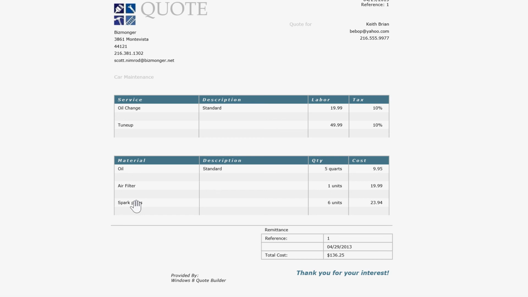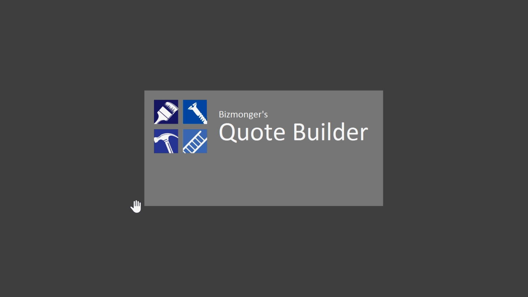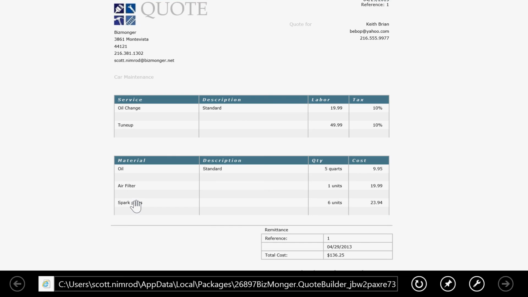So that's what I've recently demonstrated, and let's check out Quote Viewer to be able to do searches and also potentially convert this recently generated quote to an invoice if the customer decides to accept it. All right.